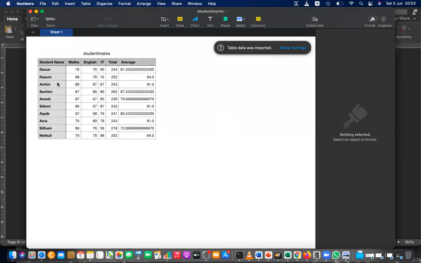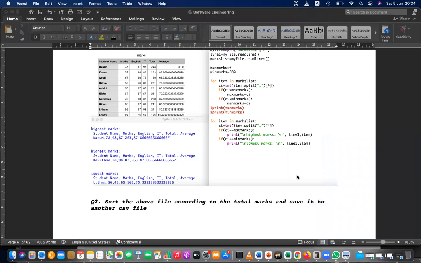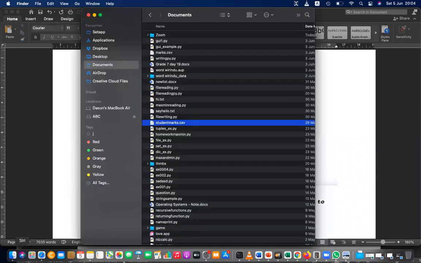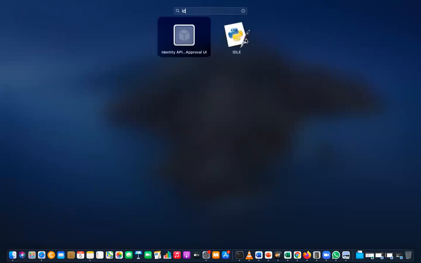Here you have marks of 10 students. If you want to append, you can append to the existing file without creating a new file. So that is append in student marks.csv. Let's open a file, and I'm going to open the IDLE.